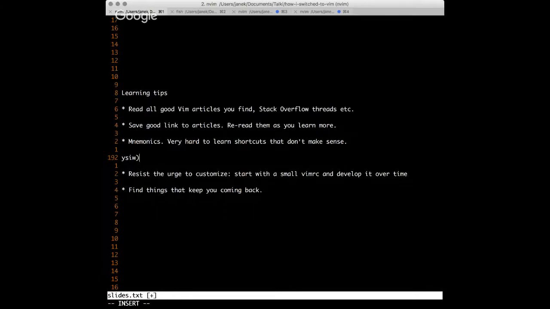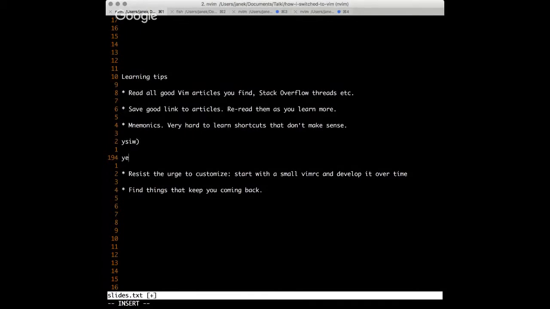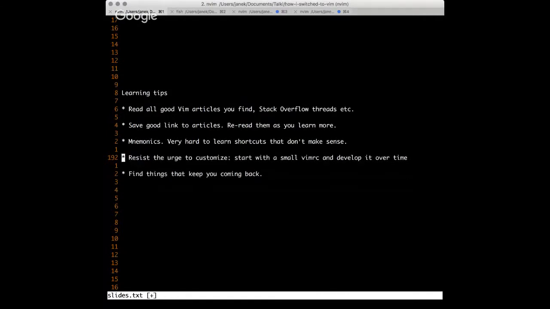Especially, I had no way of remembering this ys. What does it stand for? But at some point I found that it means "yes, surround inner word with parentheses." And suddenly it makes sense. And now, maybe not now, but for a long time, every time I needed to type it, I would just recall this mnemonic, "yes, surround inner word," and it worked. So I think it's a really good idea to focus on mnemonics, and if you can't find a mnemonic for something, it's going to be hard to learn.